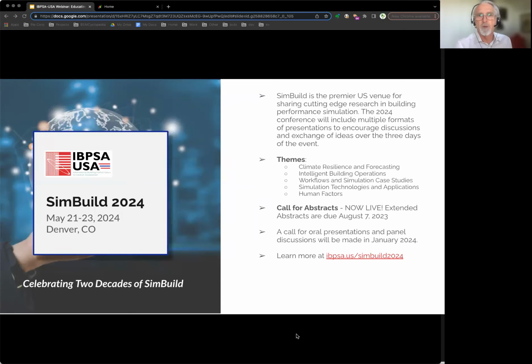So the important thing now is that a call for abstracts has just been announced. So this is for conference papers. As you see here on the slide, those abstracts will be due on August 7th. That's the deadline. And I believe that we'll be putting a link in the chat so that you can go to the website to find more about this conference. So, keep your eyes open for more information. I think this is going to be a really exciting event.